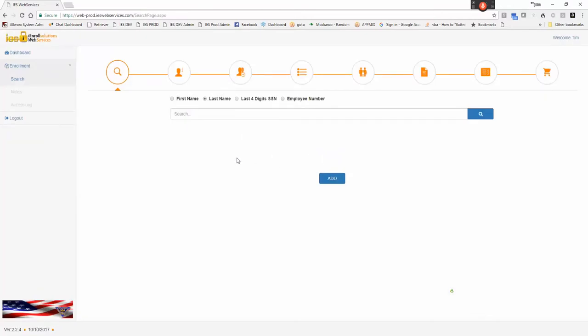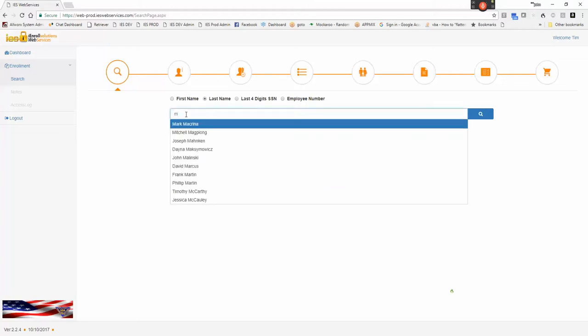This is the search screen. You can search by first name, last 4 digits of Social Security number, or employee number. This particular case has some of the census preloaded. So when you search, you will find the employee's name. All you have to do is start typing the criteria by which you are trying to search, and a list of options will come out.